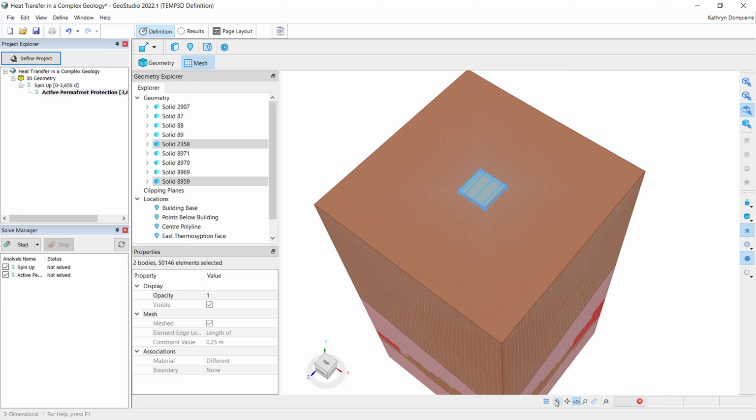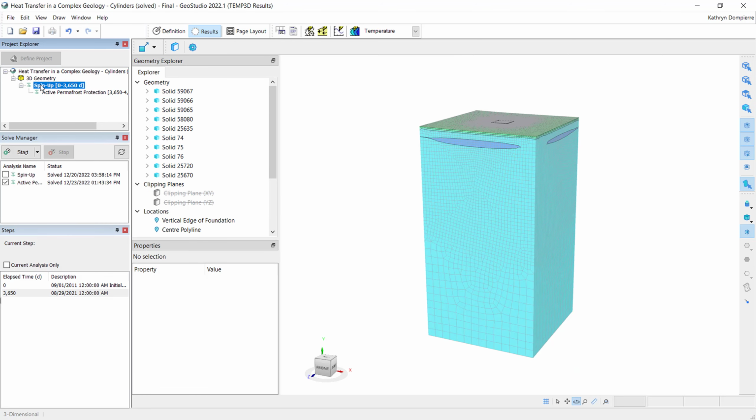My project definition is complete, so I can solve the analyses. I will not solve the analyses right now, as they take over 24 hours to solve given the number of elements, the duration of the analyses, and the nonlinearity associated with freezing, thawing processes. Instead, I will open a previously solved version of this project.